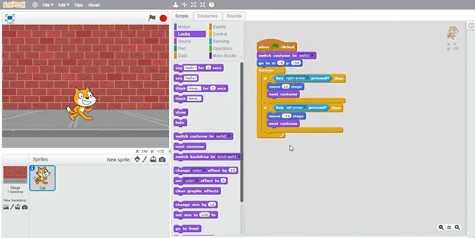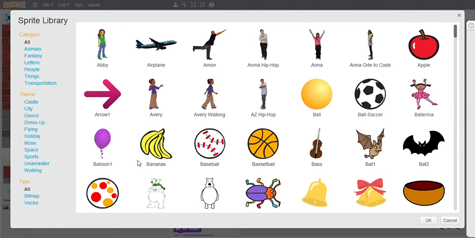Now that we have the cat moving code, now let's grab the objects that would be bouncing off the cat, and those are going to be watermelons. So click on this new sprite button. Now let's find the watermelon.